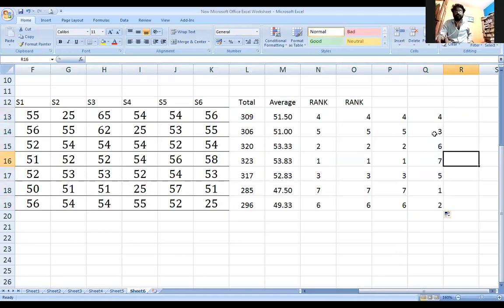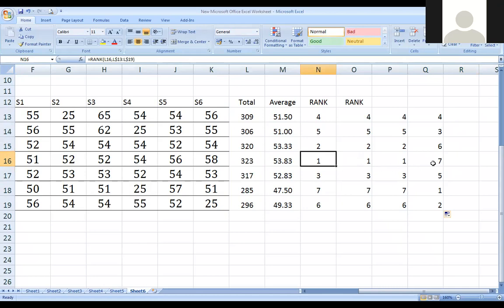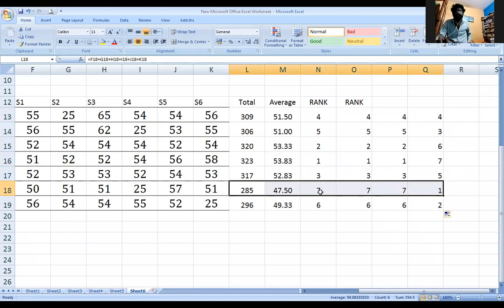See 1, 2, 3, 4, 5, 6, 7, and you can see the one who got the first rank with 323 marks has got the last rank here. Why? Because in the descending order they got the first rank. In the ascending order that will be the last rank. You can see this 285 got the 7th rank here, the last rank, and here we got the first rank.